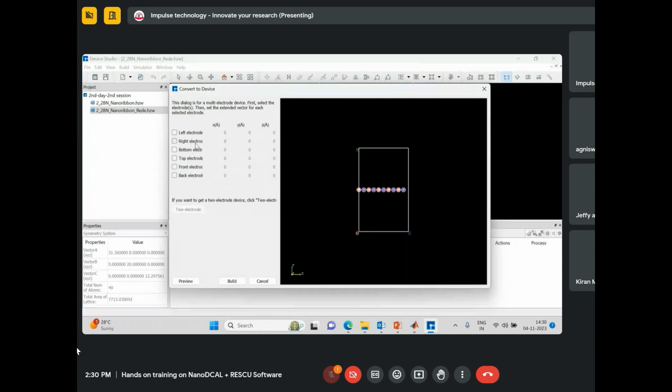Sorry, sir. May you repeat again? So this NANODCAL can support 6 probe device structure, like you can define the left electrode, right electrode, bottom electrode, top electrode, front electrode, and back electrode. Based on your device structure, you need to select the electrode. But it is also possible to create any electrode.